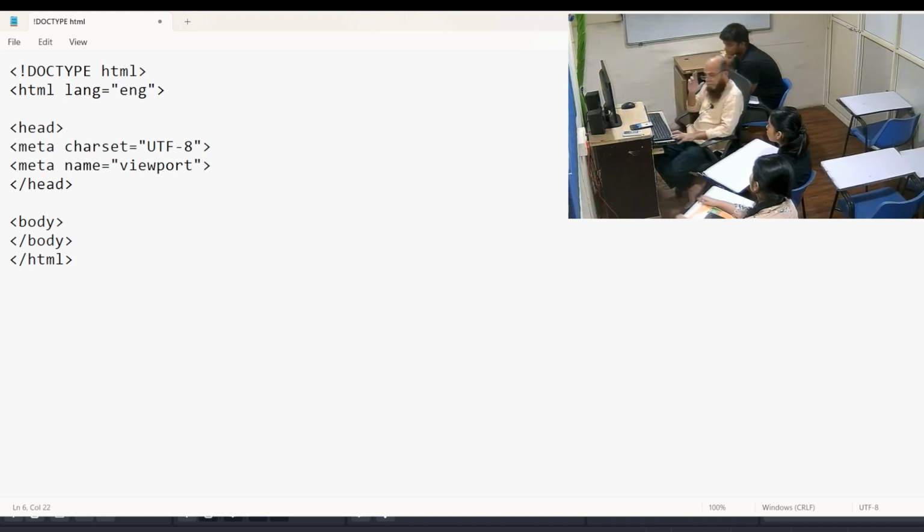It is actually adjusting your website according to the device size. Whatever the device where we are going to preview the website, it could be a mobile, a tab, a projector, or any big screen or small screen. So that size has to be adjusted. Okay, then we can write what? Viewport.